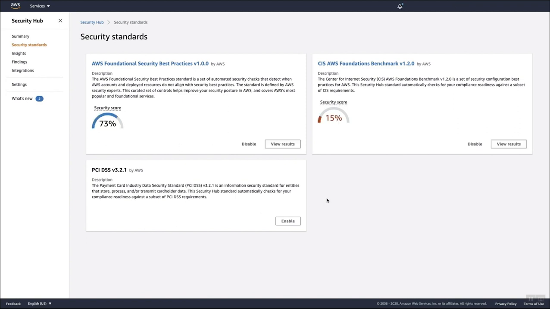I've just shown you how to enable the AWS Foundational Security Best Practices Standard for the first time if you didn't already have Security Hub enabled. However, you can always enable and disable standards after enabling Security Hub. You can do so directly from the Security Standards page. To do so, just select Enable for the standard you wish to start using.